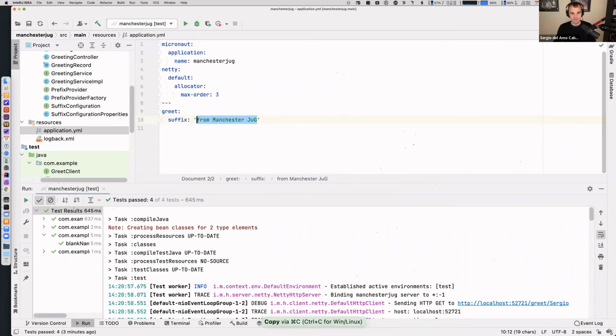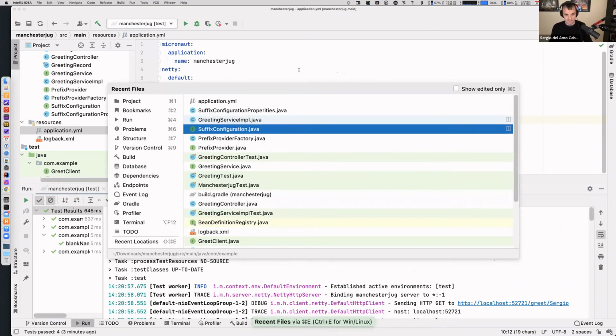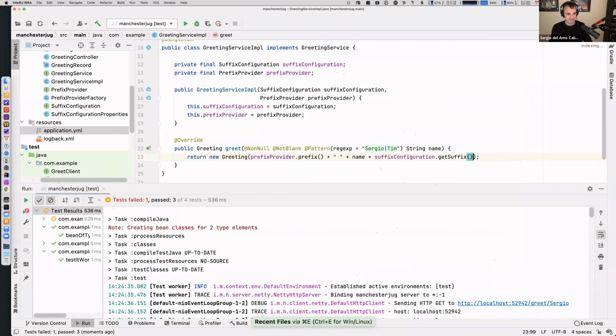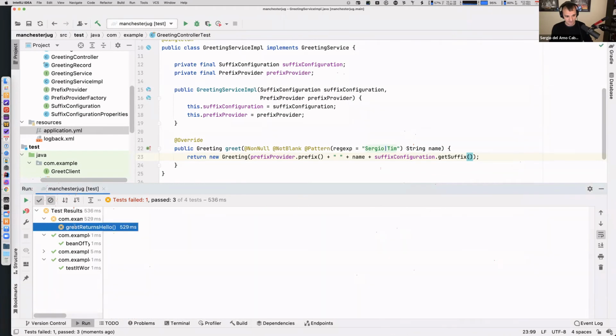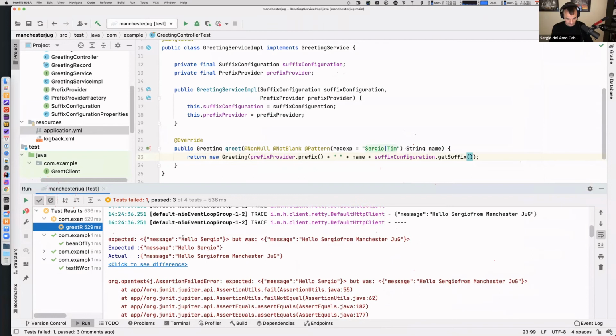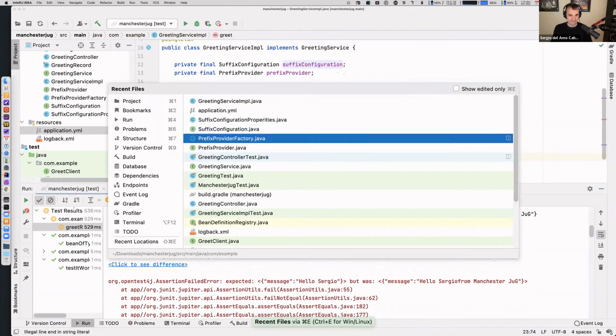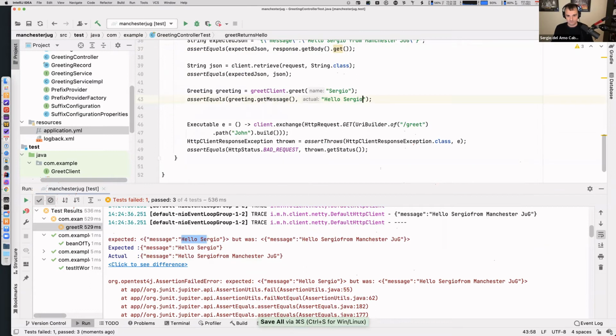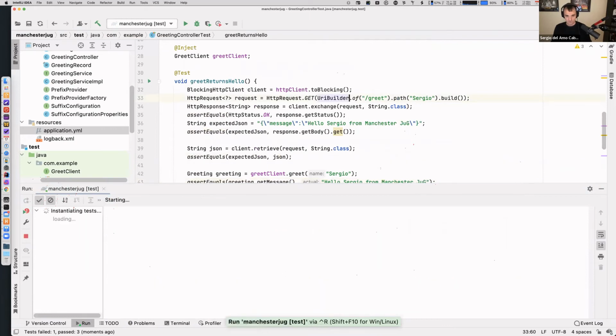And I'm going to have to modify my test. So if I run the application, my test is going to fail because I am now returning the suffix, but my test is not expecting the suffix to be returned. So it's telling me you expected hello Sergio, but the message was hello Sergio from Manchester JUG. So actually, let me fulfill the test. And that could be as easy as this. And hopefully now we should be green. So configuration is quite powerful.